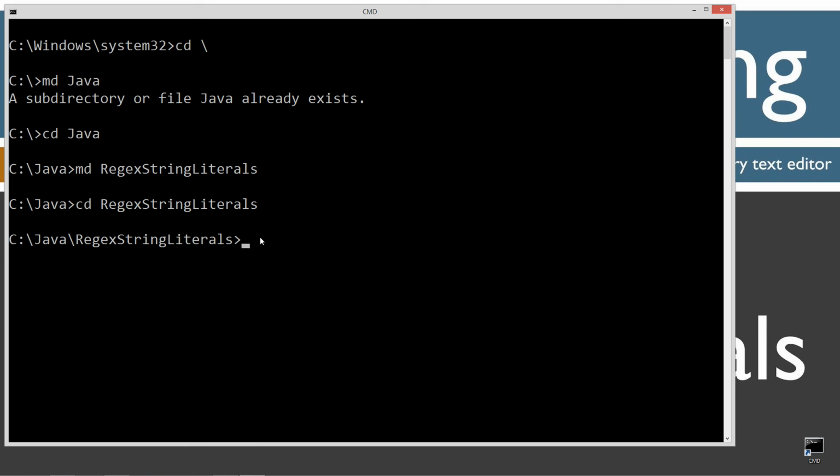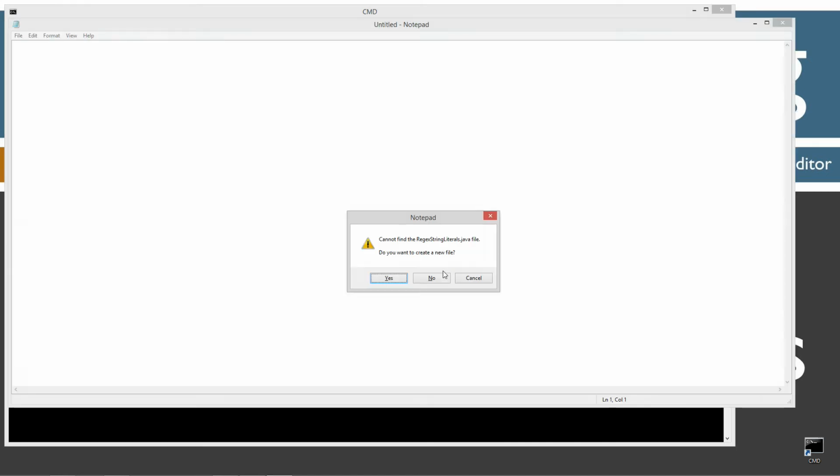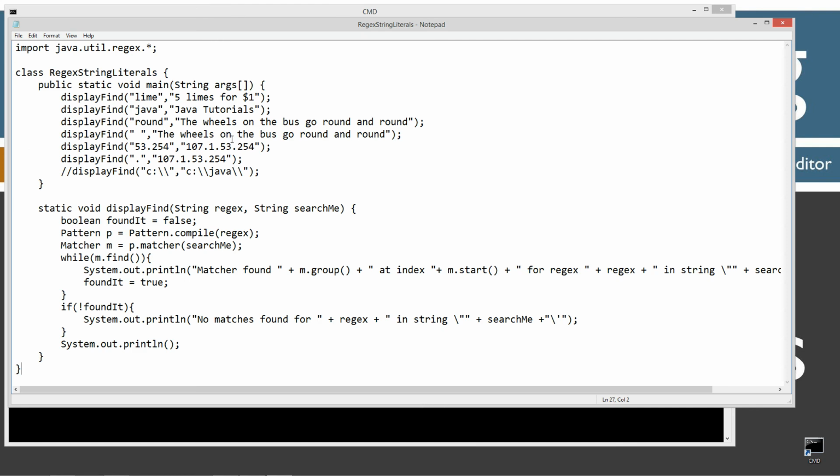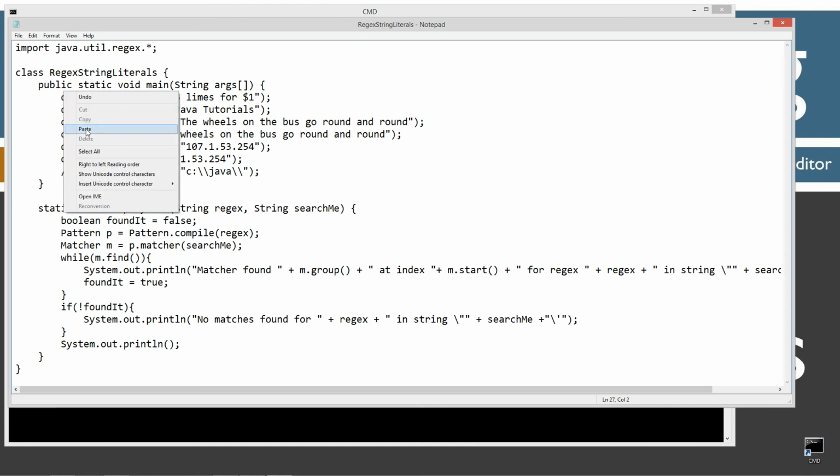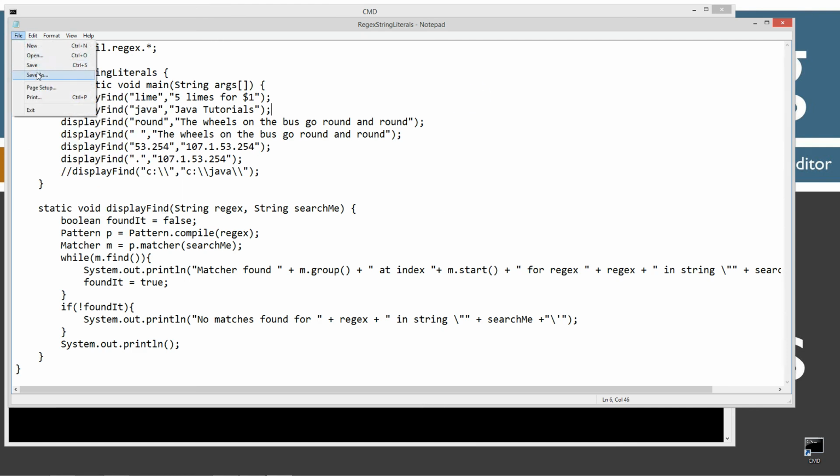let's go ahead and notepad regex string literals.java. That'll be the name of the source code file there, also known as the compilation unit. Let's do Control-V to paste that stuff in, or right-click and select paste. All right, let's come up here and save this.